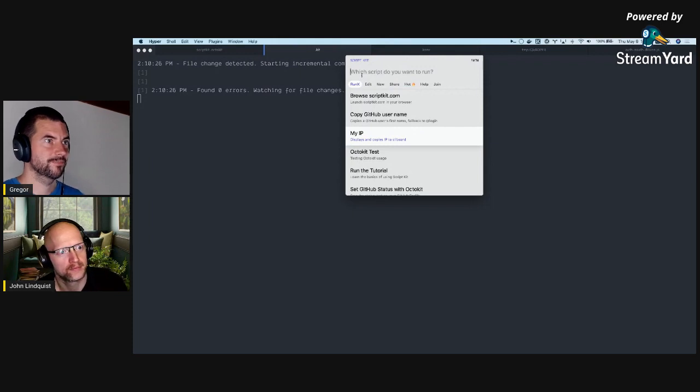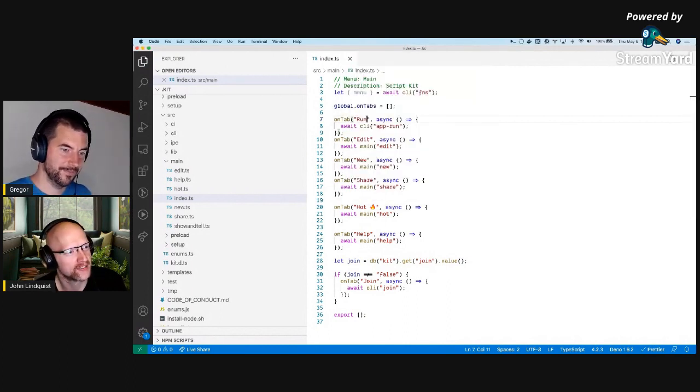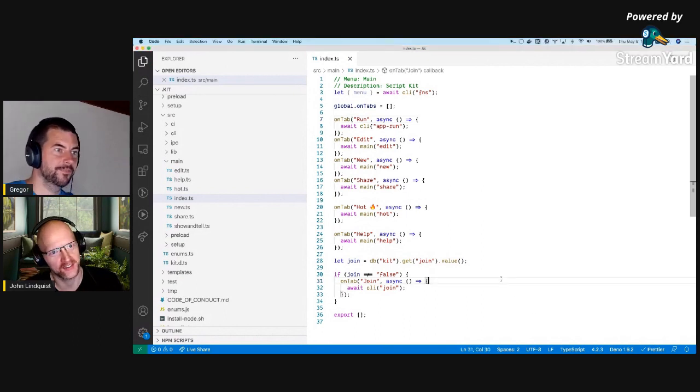Well, that's a great developer experience. Live preview. Yeah, it's fun to work on because I'm literally writing scripts every time I work on it. Yeah, it's very much dog fooding itself.